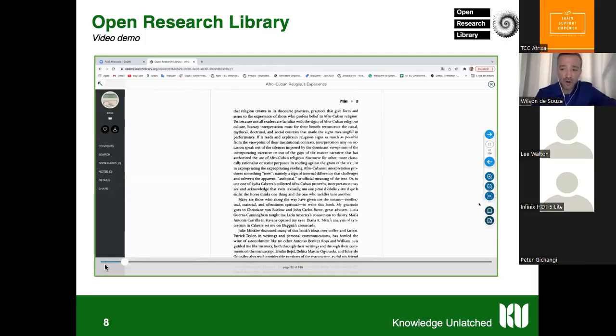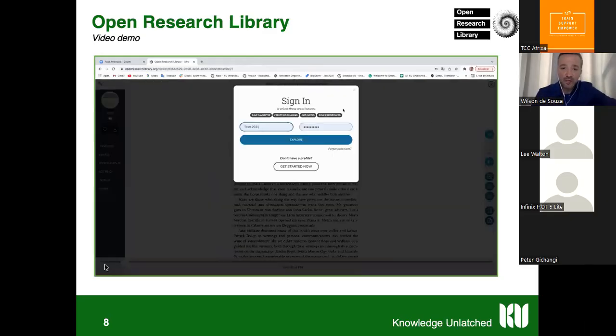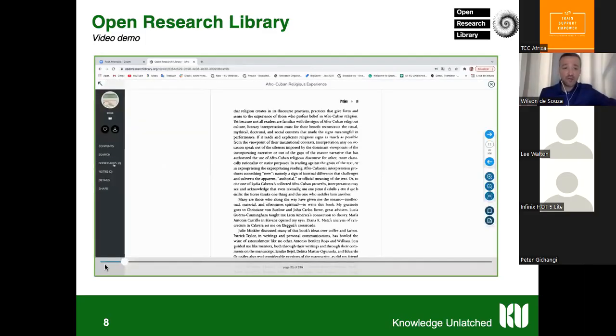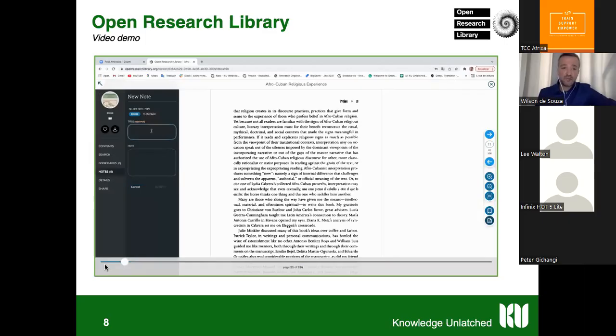And also, it's really easy for you to create your own account, to create your own notes. It's just your name and email. Especially for the students, I think the bookmarks and the notes that you can write are really useful. I would say this is one of the best options that you have using the Open Research Library.